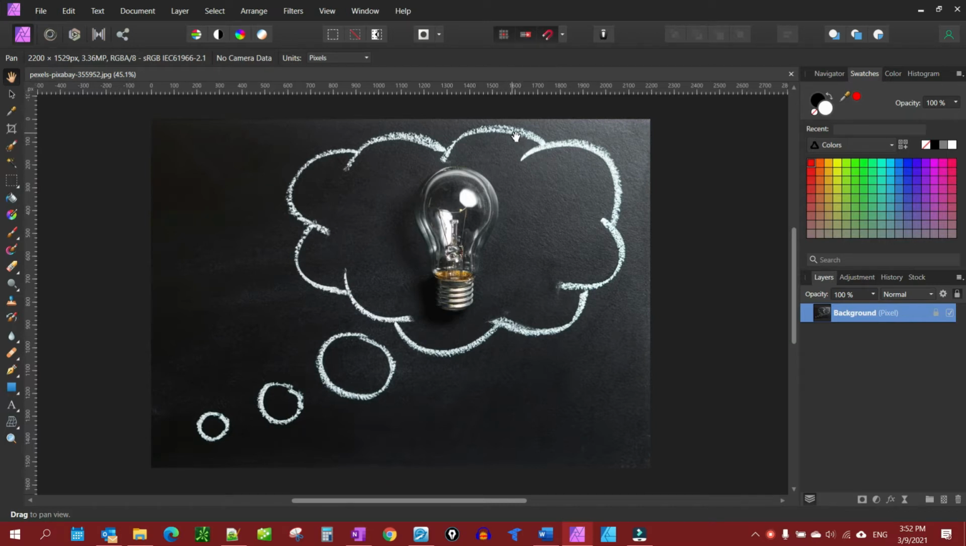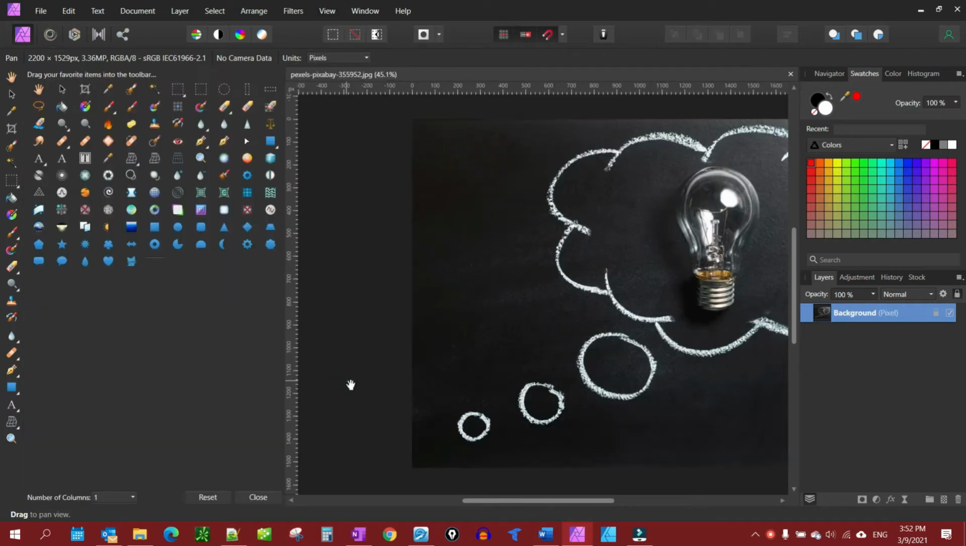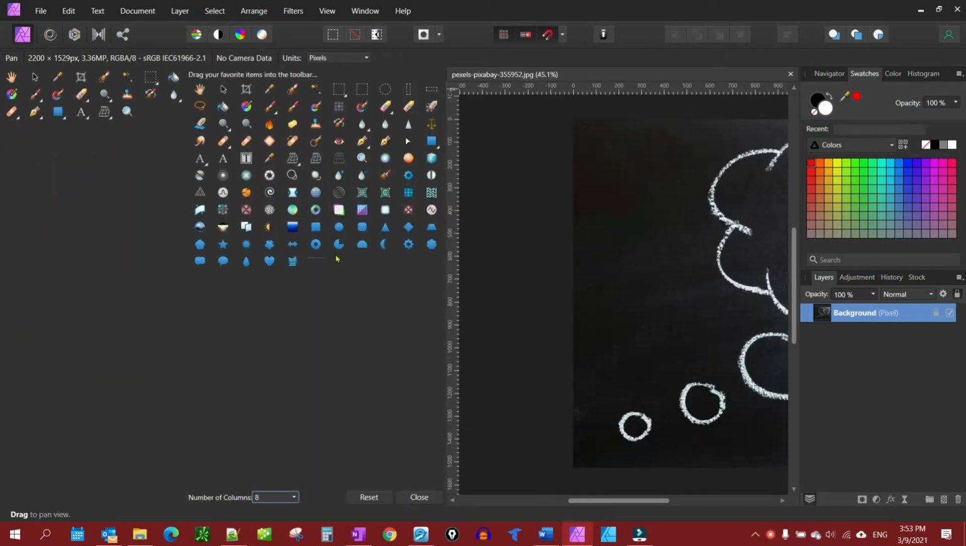So the first thing you want to do in order to add these foreground and background controls to your toolbar is go to View, Customize Tools, and you'll notice a bunch of tools here. None of them have the foreground and background color in them, but I just want to show you something here. You can set your number of columns. You can set up to 8 columns, which is, you know, way too much. And you still notice there's no foreground and background color either.